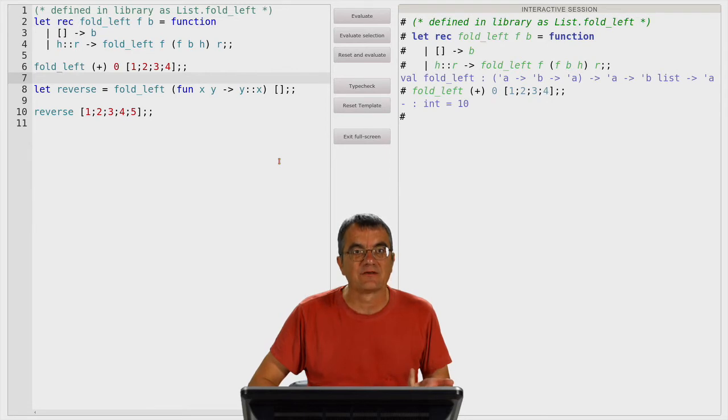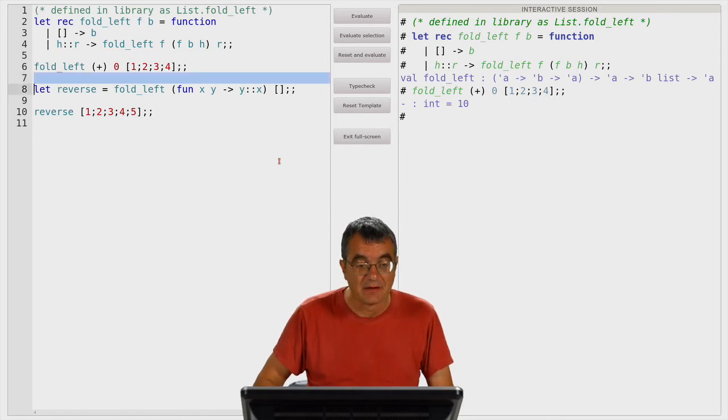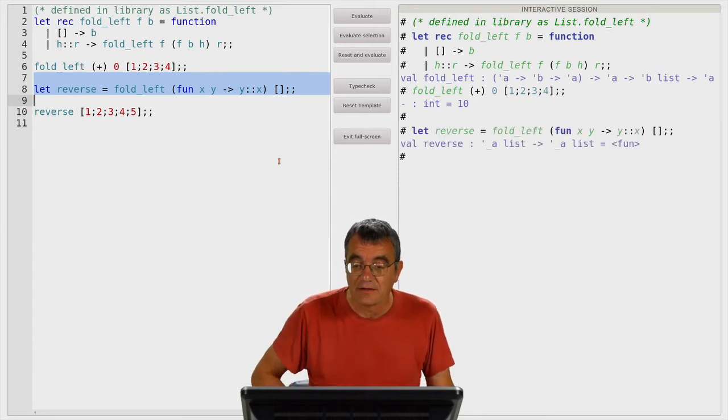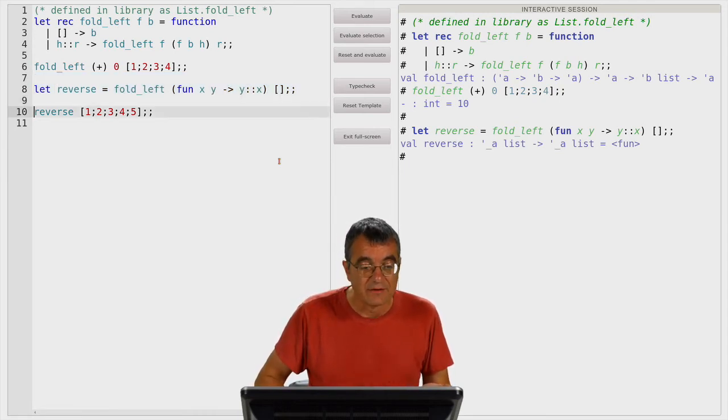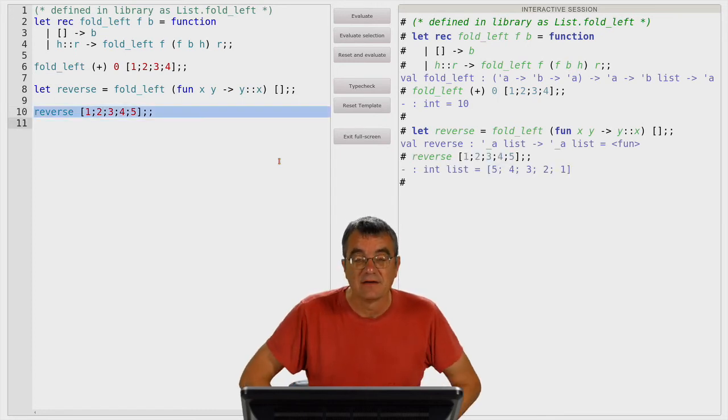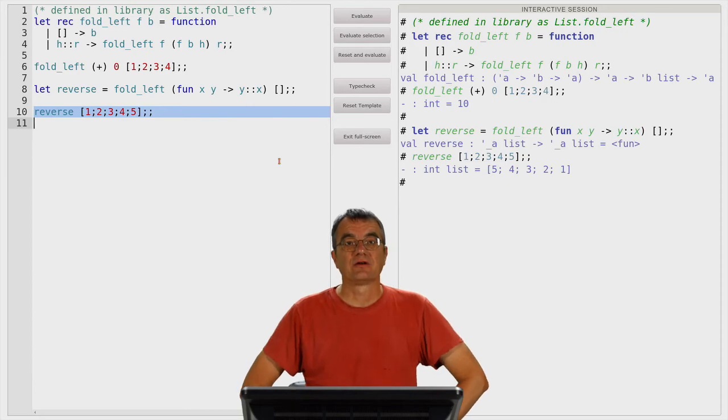To understand how this works again, please go back to the previous slide, have a look at the diagram which I have shown to you and which explains the order in which the operations are applied. So we might define the reverse operation on lists now in this way, and we can see already that the type is alpha list to alpha list, and if we apply now this function to a given integer list, we see in fact that it does indeed reverse the order of a list.